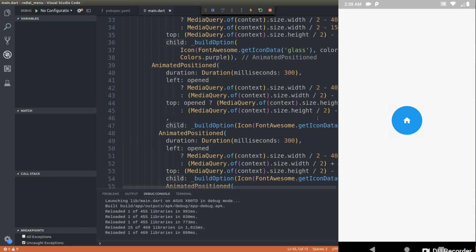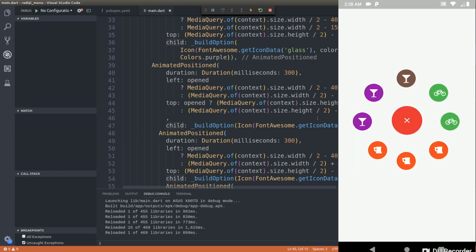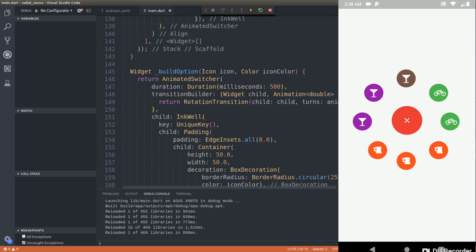All right, now let's just tap on the home button. Wow. You get all these buttons thrown out in different directions, right? And they rotate once, so this rotation transition is also applied, since this is an animated switcher widget. Now you can increase this milliseconds to delay or speed up that particular rotation transition. You can play around with these options and try out a lot of stuff for yourself, guys. But now you understand how easy it is to create a simple radial menu button like this using the animated switcher and the animated position widgets, right?